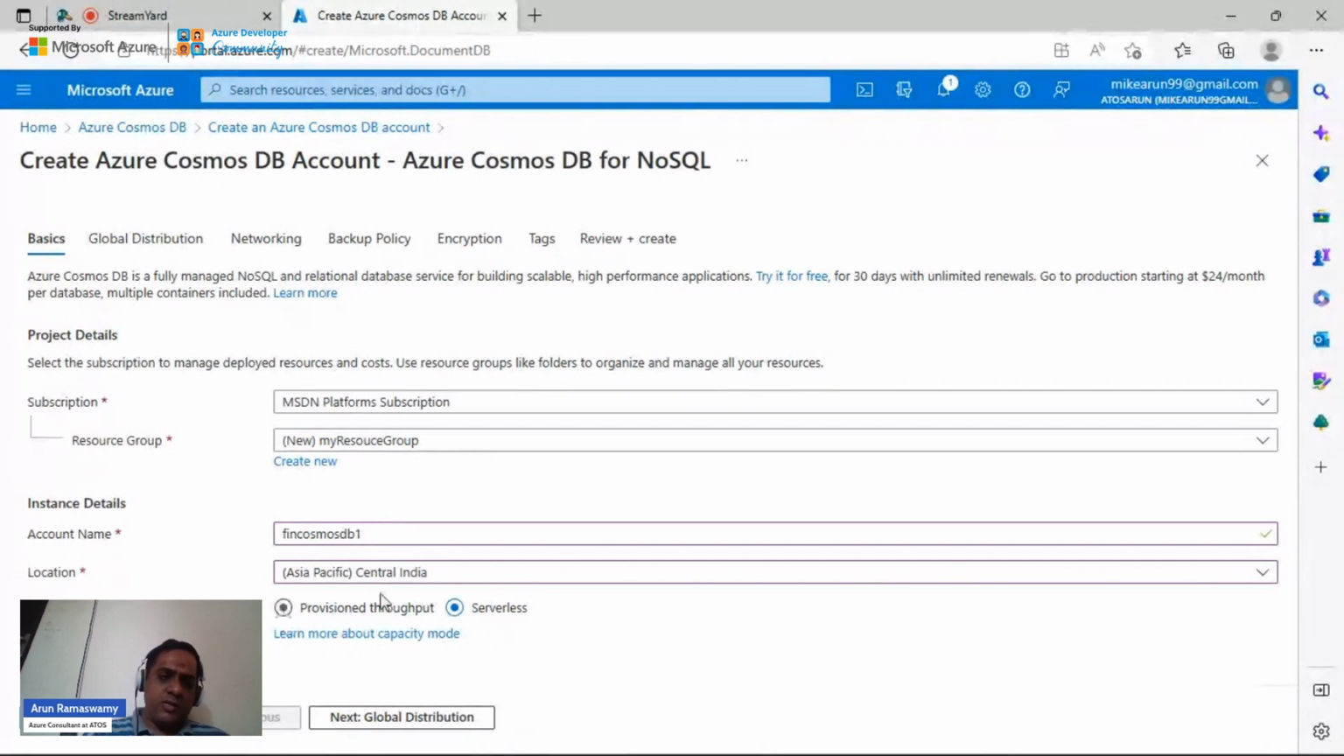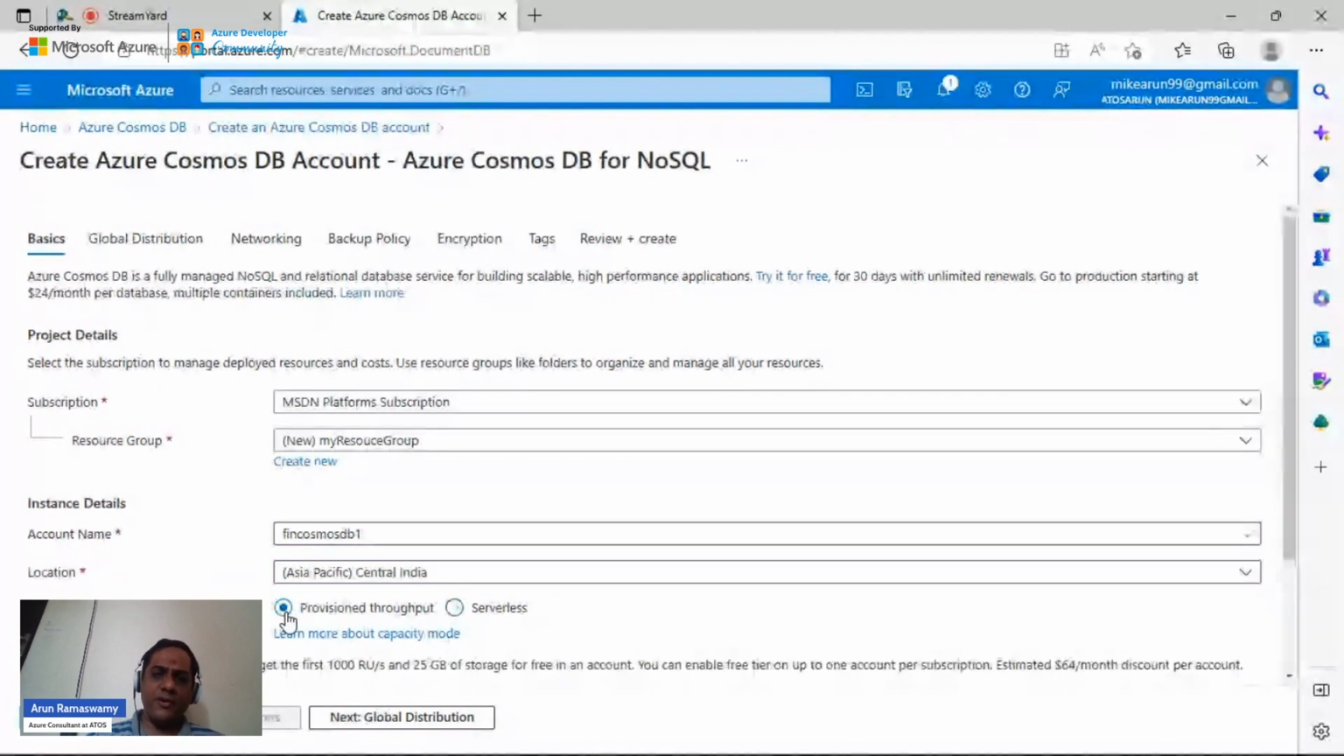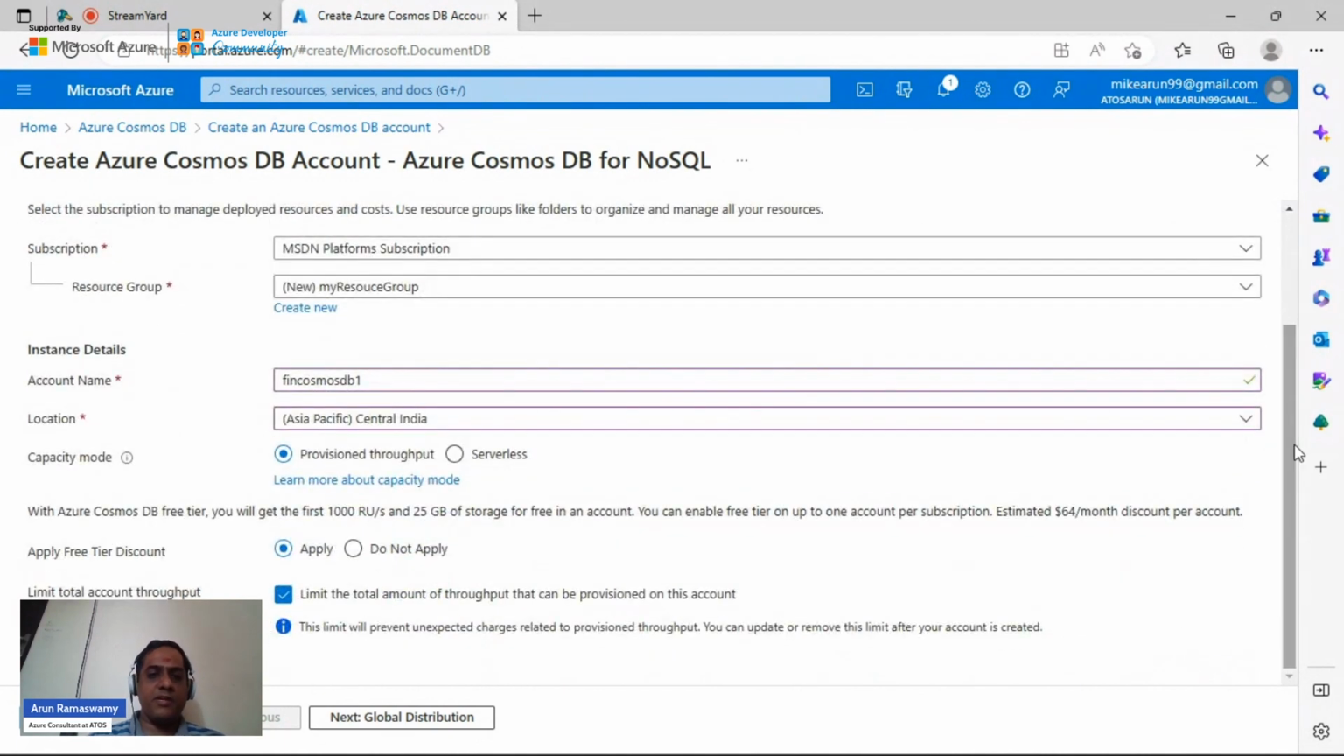Okay, so choose this serverless option if you are in a development environment, that is, you don't know how much data you are going to store within Cosmos DB. Okay, so use serverless if you don't know the amount of data that you are going to store. But since I know how much data I am going to store, I am going to choose provisioned throughput.